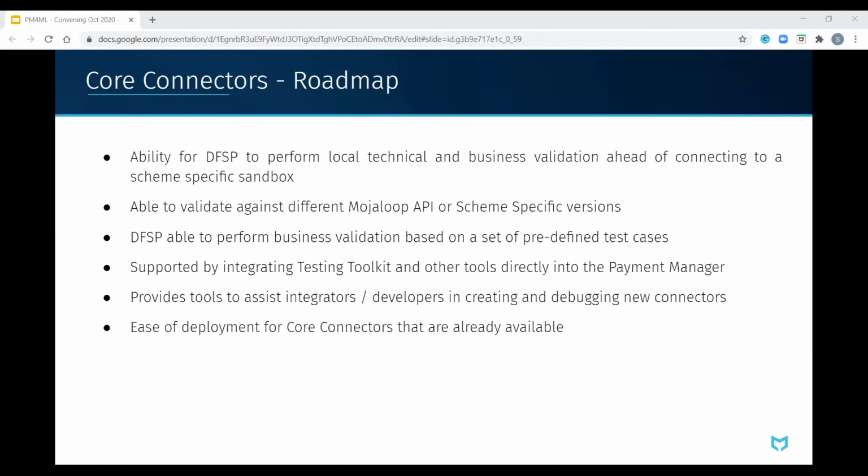Now, going through these, we've been looking into some tooling that is available out there that can satisfy these requirements. And what we have noticed is that the testing toolkit that is being developed as part of the open source community is a better candidate for accomplishing these requirements. So we definitely want to spend some more time on how we can facilitate the integration of the testing toolkit into the payment manager to solve some of the challenges that were listed.